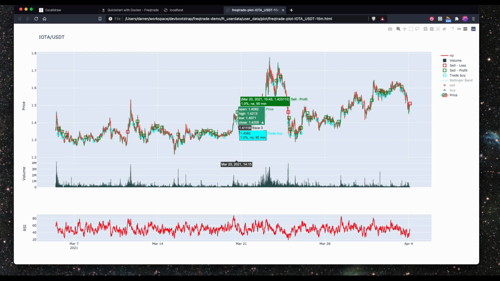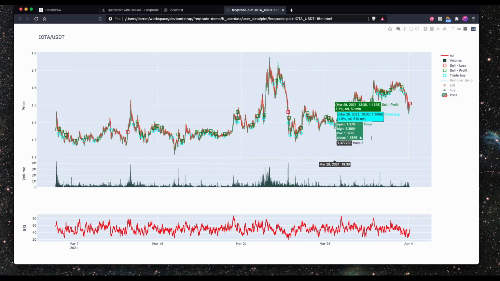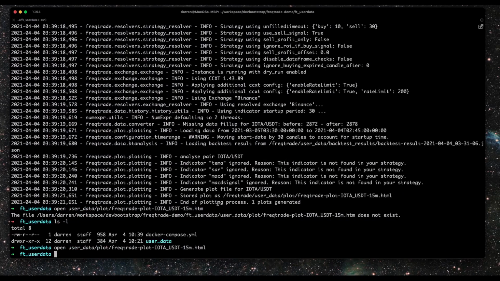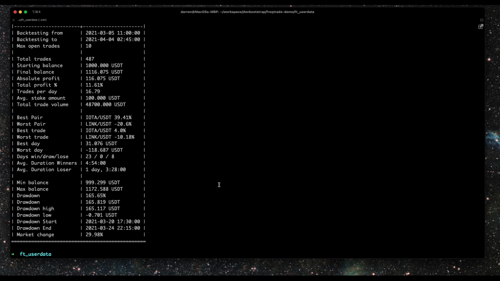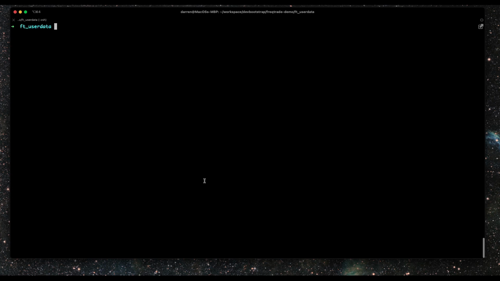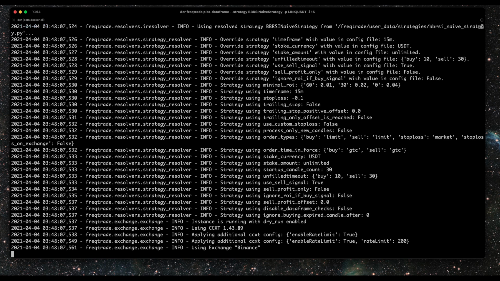I'm guessing the IOTA performed very well because of this volatility over here, but it remains to be seen, and of course you have to dig in and make your own decisions on that. As mentioned, you can plot a chart on any of the results. So perhaps let's look at the worst pair, which is LINK USDT, which lost us 20%. If we scroll up, all we have to do is type the pair name in here and run enter, and it will generate that plot for us, and we can open that up.